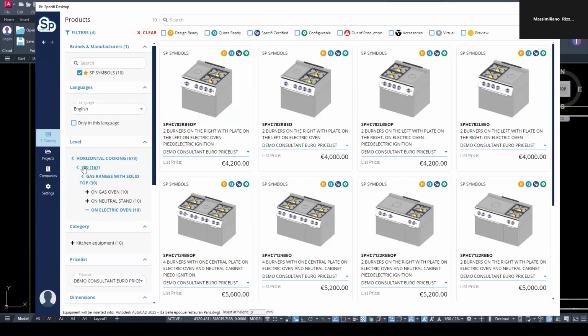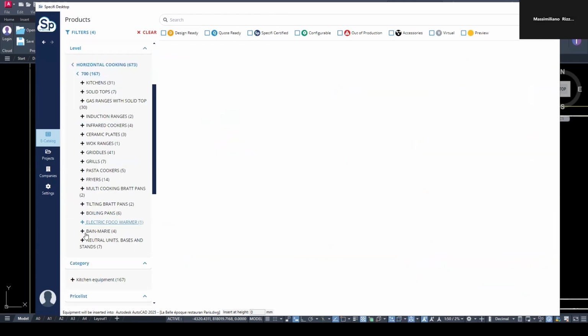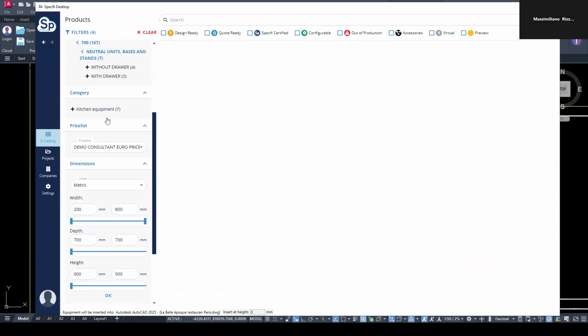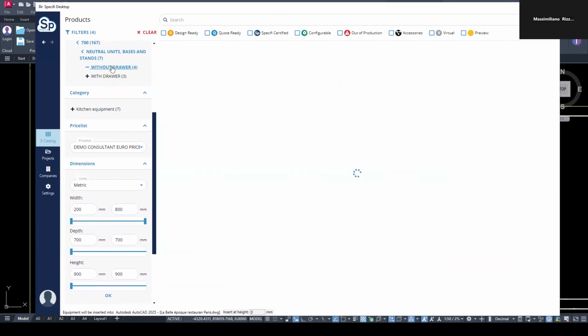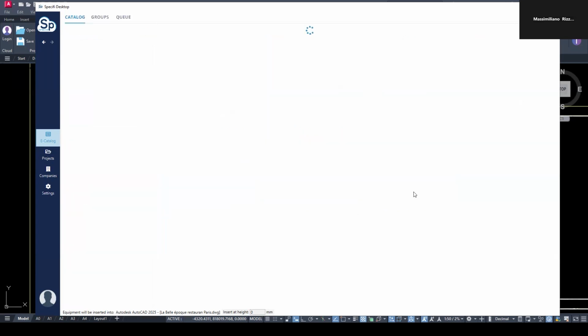I can click on 700 main level. I can scroll down and I can click neutral units base. And we can select without drawer. And now I want to insert a neutral unit of 400 millimeters. Instead of clicking Add to Project, I click Open now, because I want to enter inside the product details.